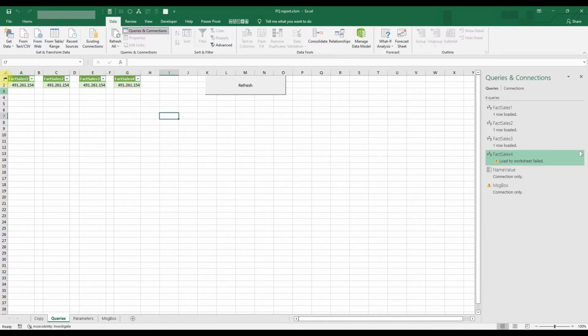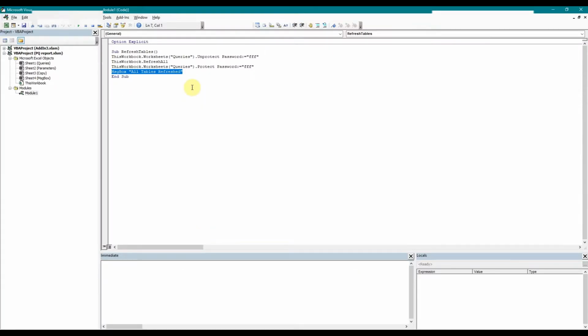We have to lift our protection, then do the refreshing, and then protect our tables again. And for this, we can use VBA to automate things. So first we're going to remove protection, we will refresh all, and then we will place protection again. And at the end, we will show this message box.